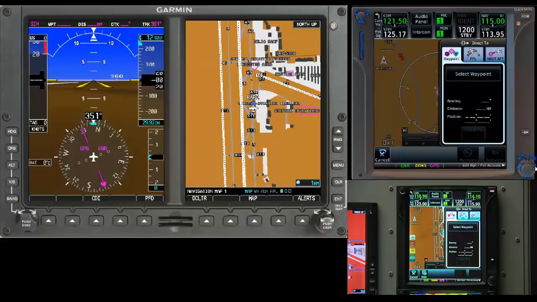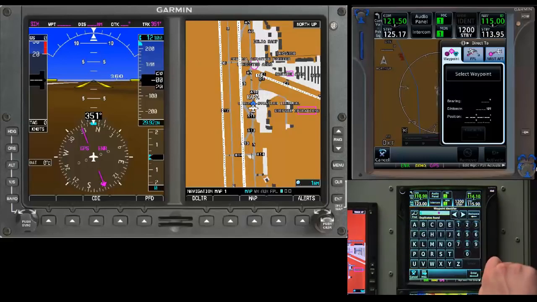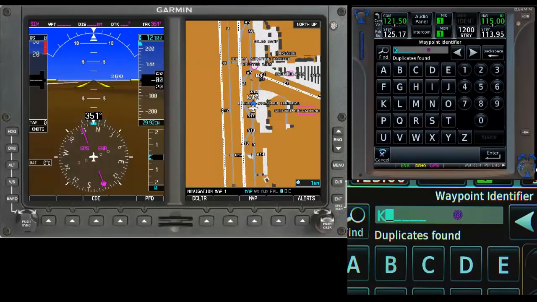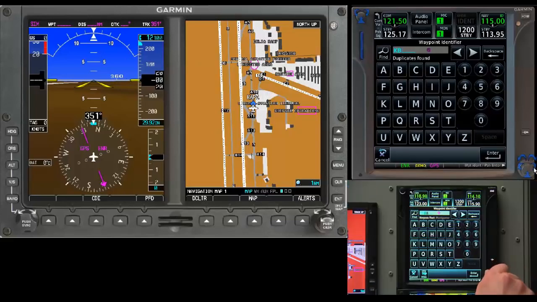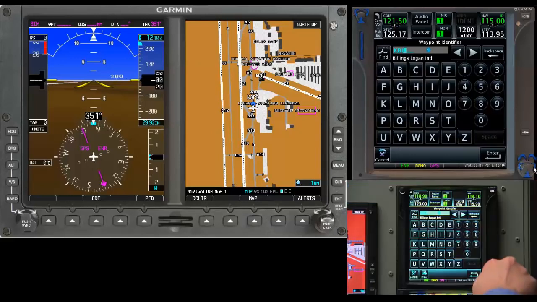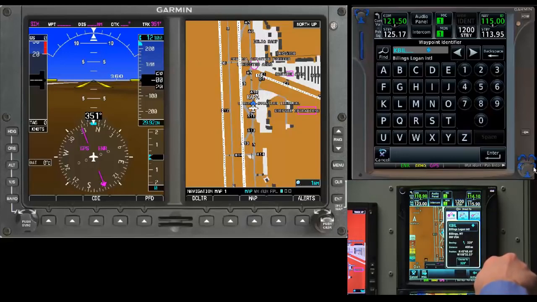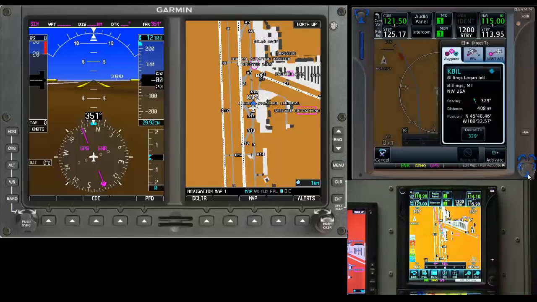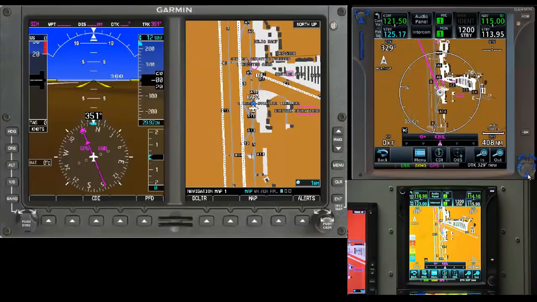So right now we're sitting in Aurora, Colorado, and want to head up to Billings, Montana, which is KBIL. So we select the K by rotating the smaller knob. Then rotate the larger knob to advance to the next letter, and use the smaller knob to select the letter B. Larger knob to advance to the third position, and smaller knob again to select an I. And we'll do the same for the final letter L.